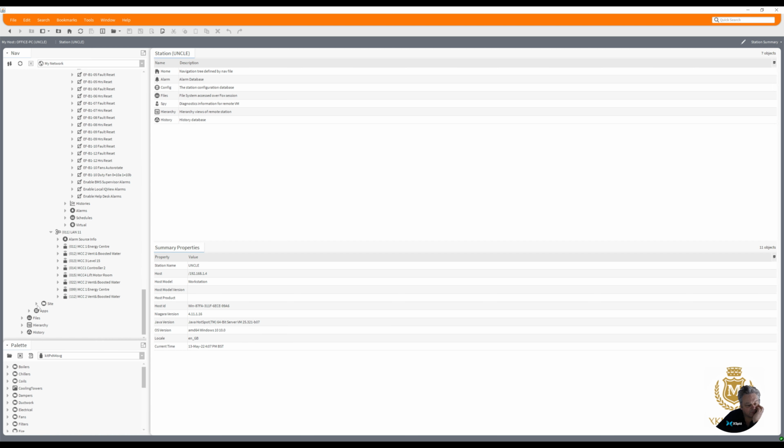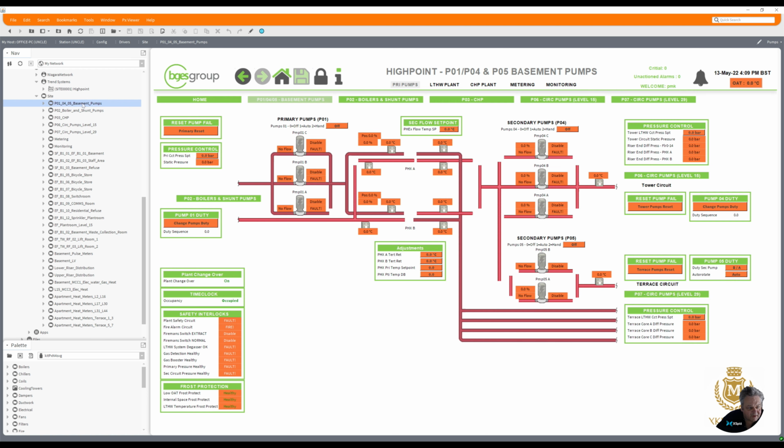Now what I've done is I've basically created site folders, and all I've done is that I've attached to each one of these folders a page, a PX page. So I've got to do all these pages here, so there's quite a few pages to do. I've already done the basement pumps. Naturally we've got no trend connected, it's just my office PC. So I've got the points in though.